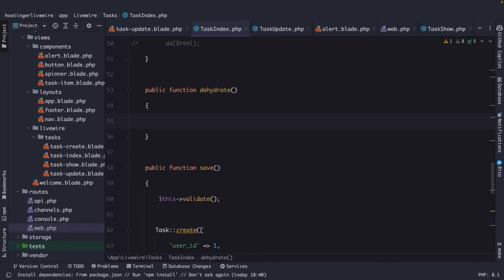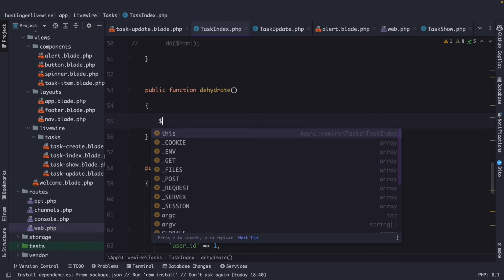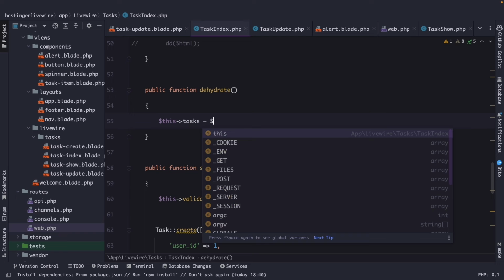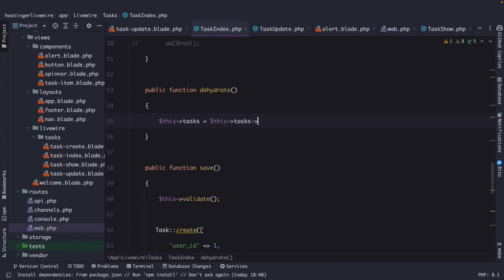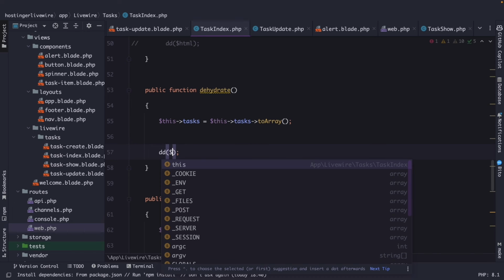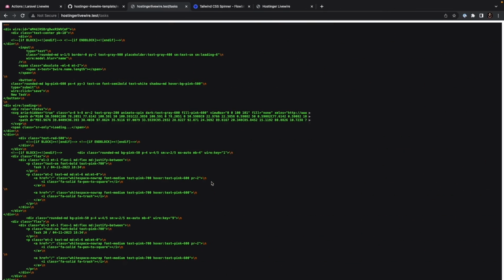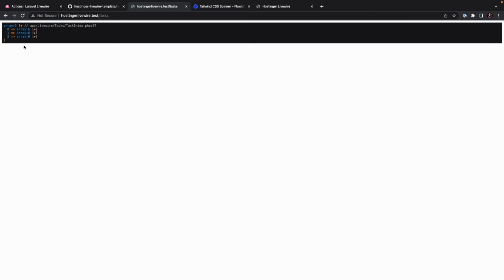Now, after a request has been performed, I want to convert my collection to an array. So what we could do right here is basically say this tasks is equal to this tasks, but we're going to add the toArray method to it. If we then output this tasks, refresh it, you will see that the output is an array right now.